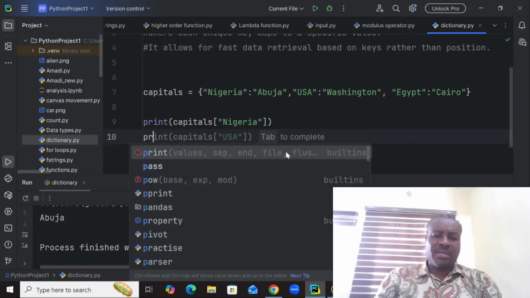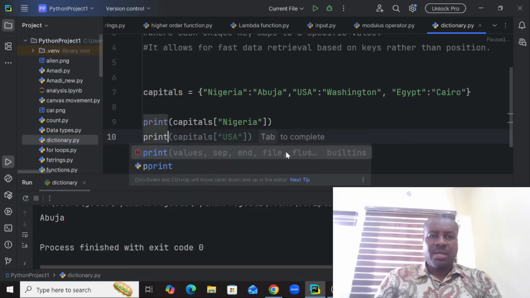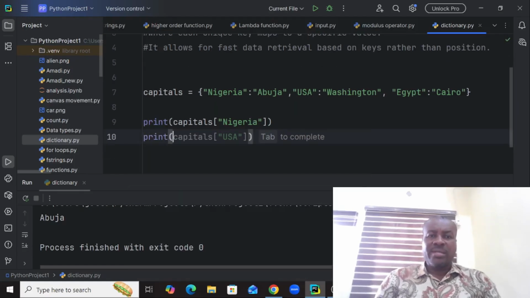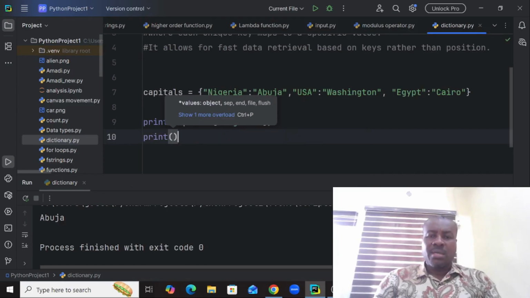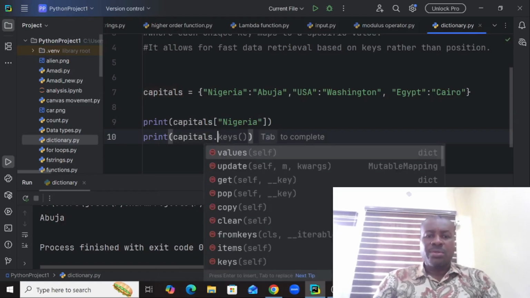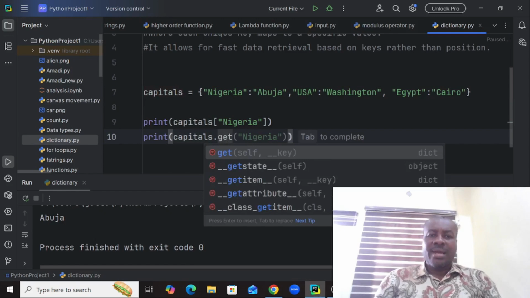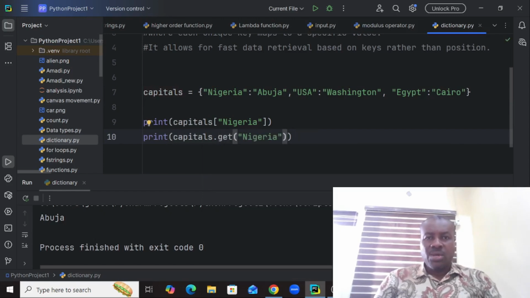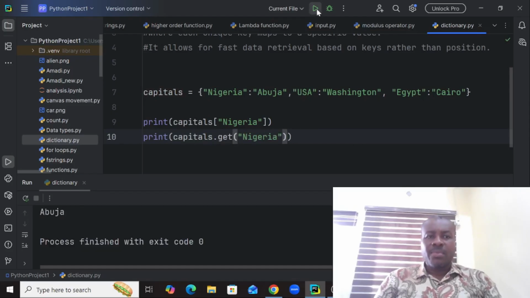Another way you can do that is using the .get method. The .get method is to find if something is within your dictionary. So you have capitals, and then you do .get, and within the print statement, within the brackets of the get, you ask, do we have Nigeria? And Nigeria is there, and the key and the value is Abuja.